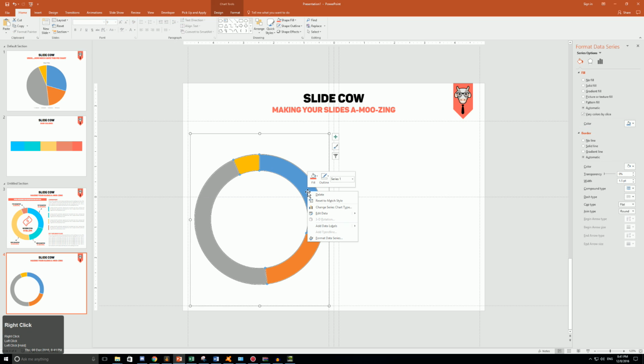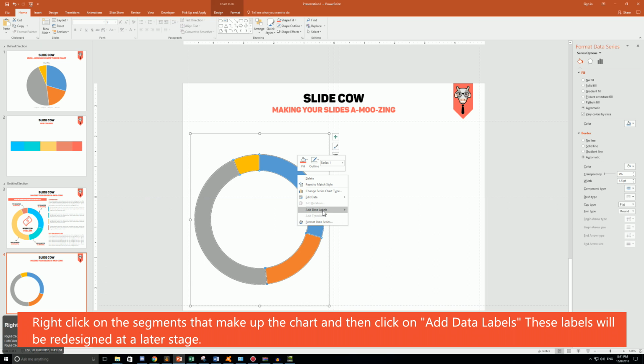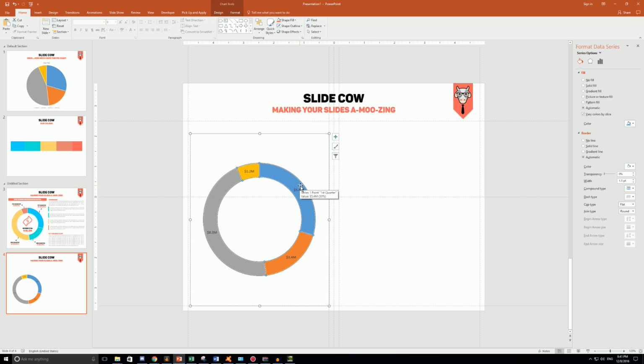Now, I want you to do something. Right click on the, let's say I'm going to call these parts now. So right click on the part and then click on add data labels and then add data labels again. It's going to make it smaller, which is absolutely fine.